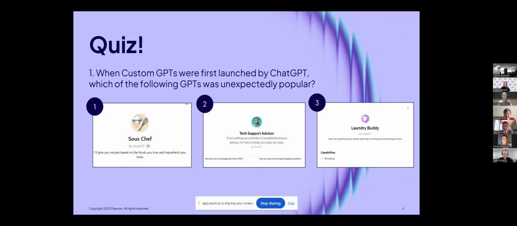That is correct. So it was the Laundry Buddy GPT. So I listened to a podcast or a training a few months ago with the founders of Custom GPT, and they couldn't believe how popular Laundry Buddy was. But I think we all know that, sometimes it's hard to get stains out. So that was the most popular.